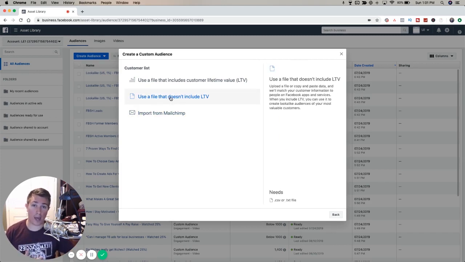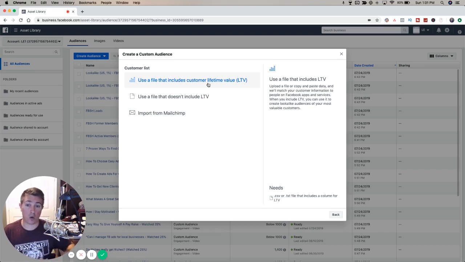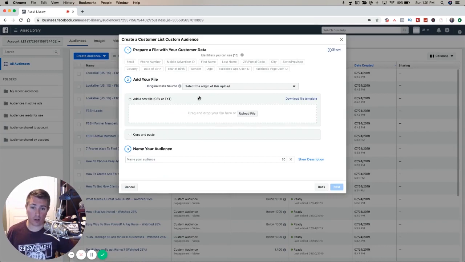This is the old school way of uploading, but you also have the option to do this customer lifetime value version, where you're going to be able to not only upload the contact information, name, email, phone number, that type of thing of your buyers, but you're also going to be able to add information about how much they've spent. And this is going to allow Facebook to not only go find people that look like your buyers, but find people that look like your best buyers. Pretty powerful stuff. But if you don't have that information yet, it's okay. You just upload a file.